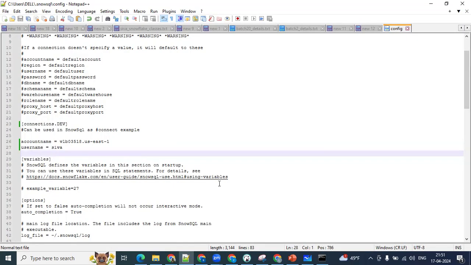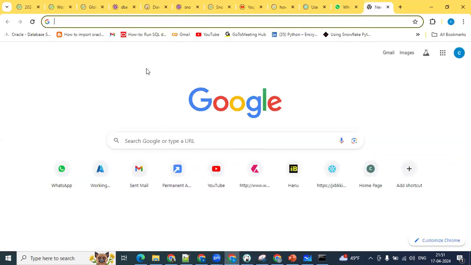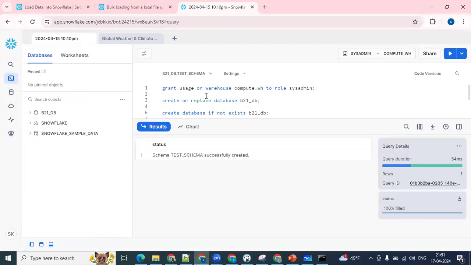Okay, now moving on, guys. What we'll do is we'll try to understand today, we'll start loading the data into Snowflake. So far, whatever we have discussed, the introduction part, is enough. Now let's try to understand how we can load the data into Snowflake.